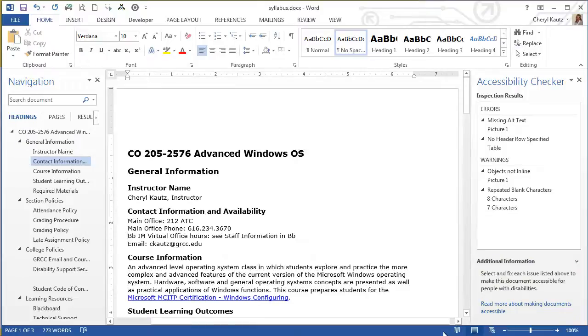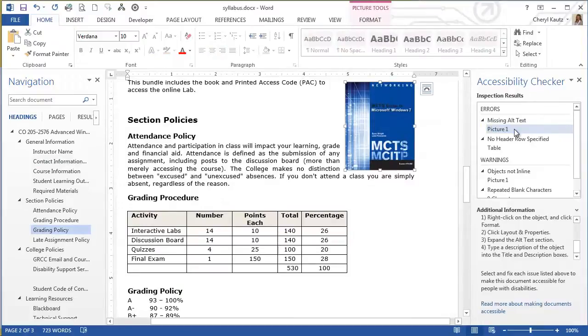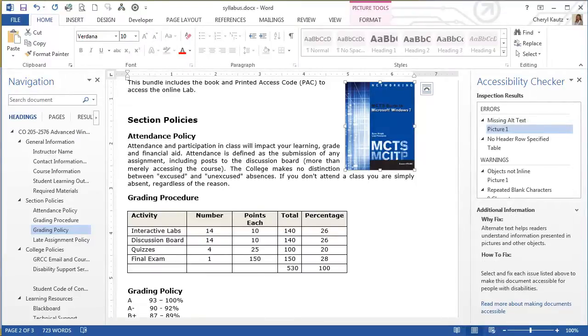In the Accessibility Checker task pane on the right, I'll click the first issue under Missing Alt Text. I'll click Picture 1. Clicking the issue will select the corresponding item in the document and display additional information at the bottom of the task pane for why and how to fix it. The additional information at the bottom of the task pane, located on the lower right of the screen, indicates that the alternative text helps readers understand information presented in pictures and other objects. A screen reader will read the alt text for a visually impaired student.